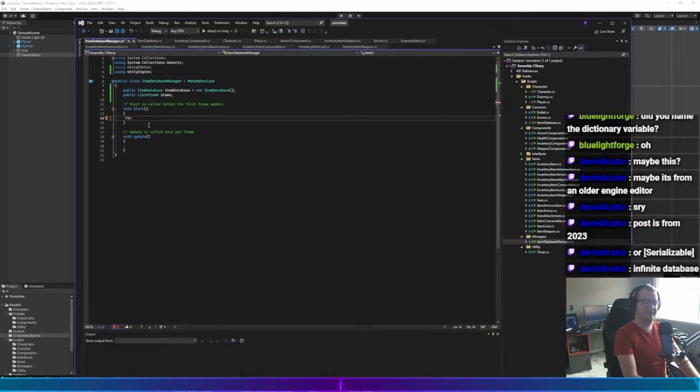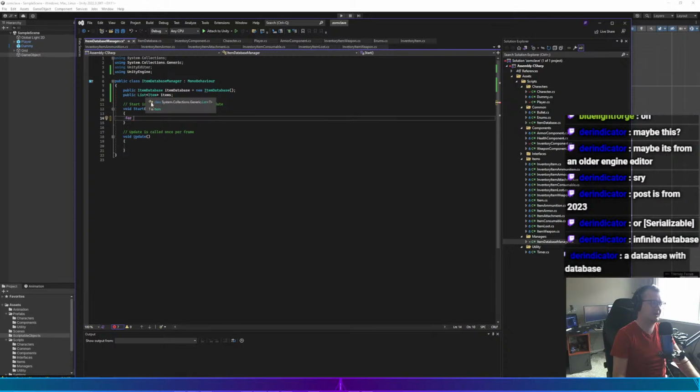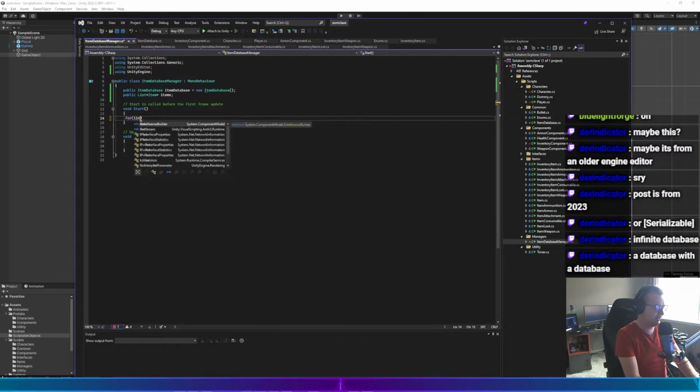I don't think serializable works either. Oh no. Why can't I think of a C#? I never write these, because I only do C# at work, and we just never really do it. Oh my god, it is just that. For int, okay. For int, that's why I couldn't remember it.